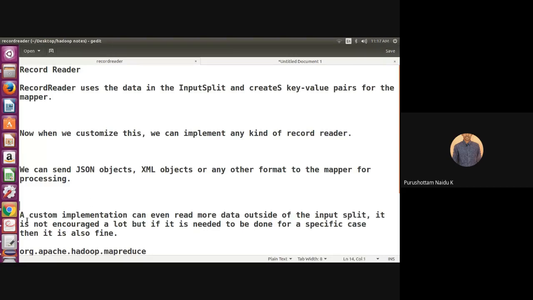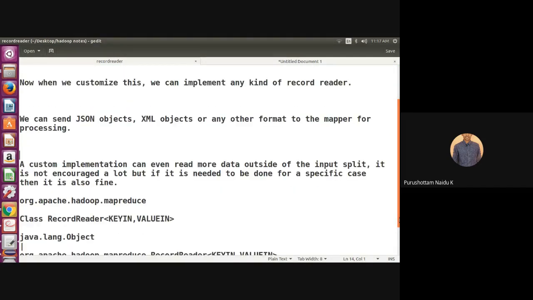A custom implementation can even read more data outside the input split. It is not encouraged a lot, but sometimes it is needed for specific cases. If it is needed for specific cases, then we have to write or define the record reader class.